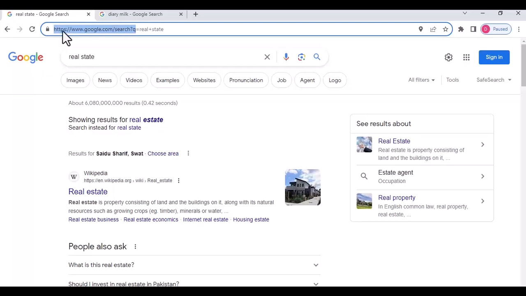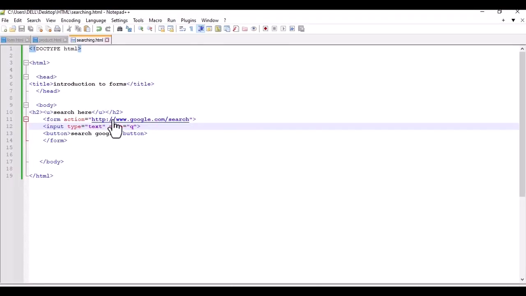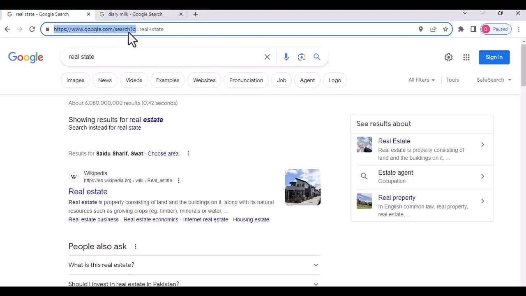These texts will be common: http://www.google.com/search. This means up to search you have to copy here and paste here. And if you want to search any product, you must put the name q. You can see q is equal to real estate. So whatever you search, it will go here.